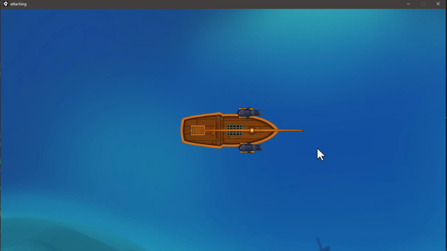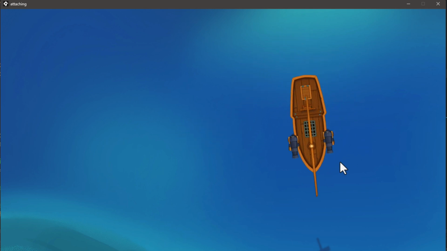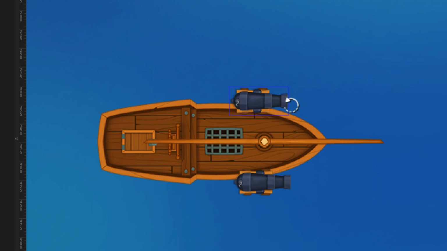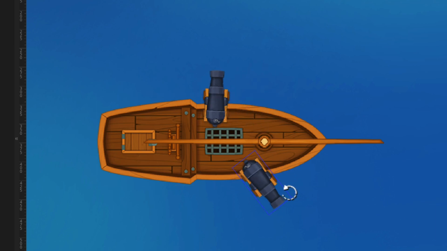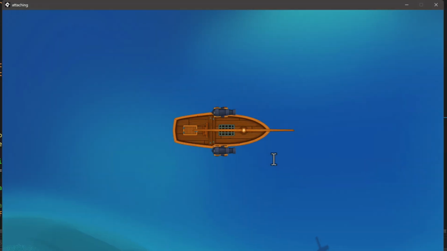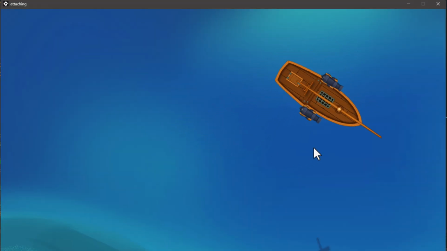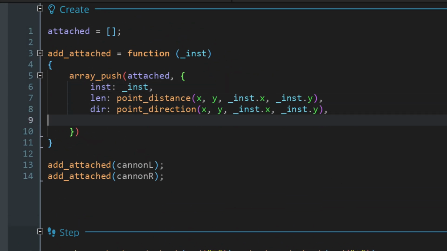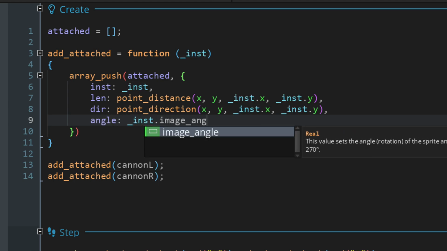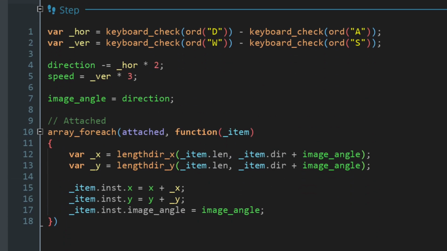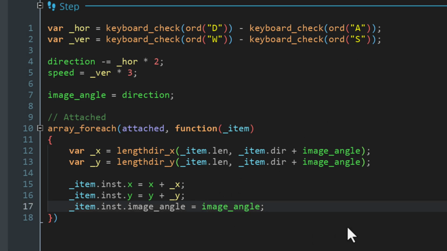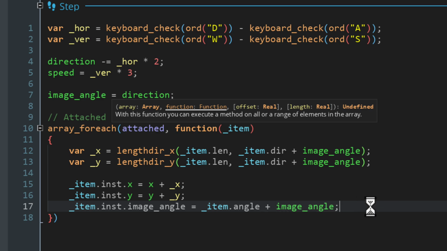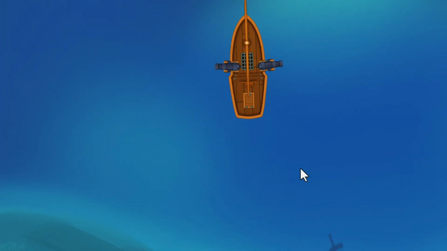Now if you run the game and drive the ship, you'll see the attachments stay where they're supposed to be. But if you rotate any of the cannons in the room editor, that rotation won't be preserved in the game. So for this, we need to store another value in the struct when adding an attachment. This will be the image angle of the instance stored as the angle variable. Then in the step event, when you set the image angle of the attached instance, you simply add the original angle to it. Now in the game, the rotation will be preserved.